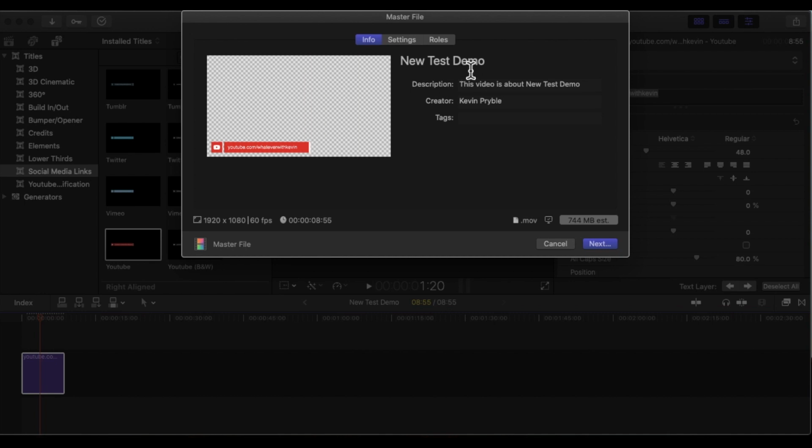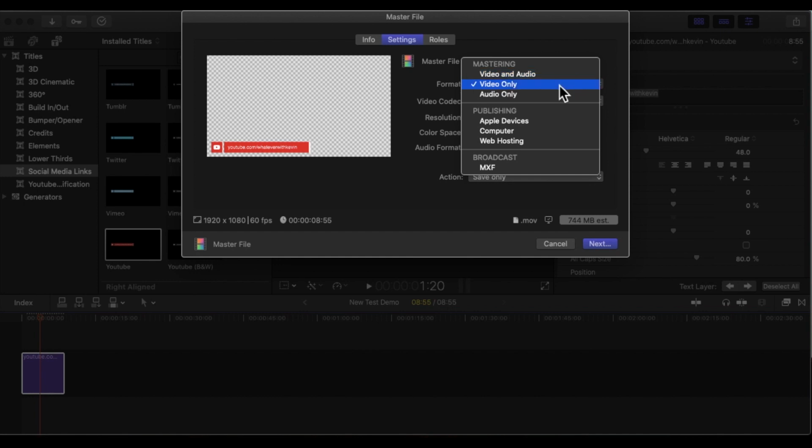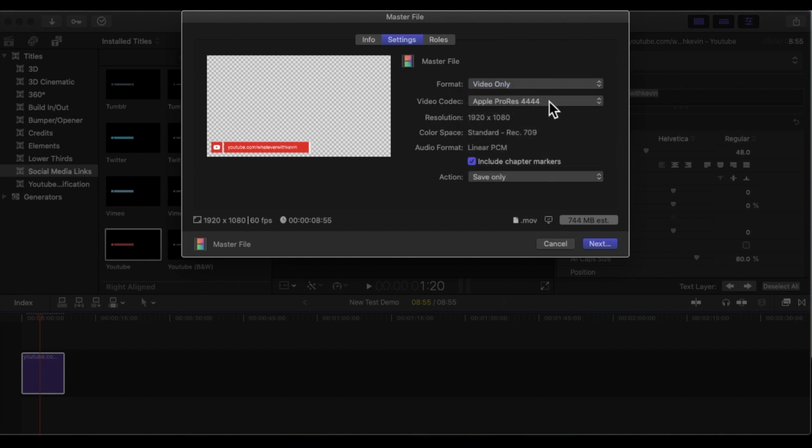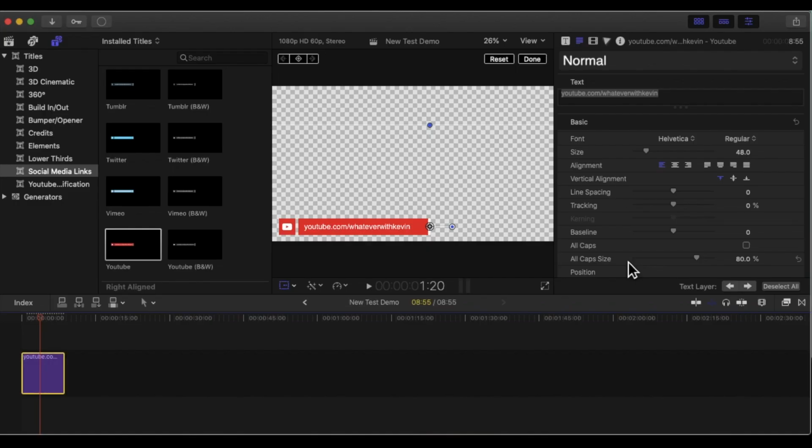Once we are here, you can name it whatever you like, put whatever description you like, change your name as a creator, put any tags, go into settings, mess around with video or audio, but like I said, we only have video here. Also, you'll notice here it says Apple Profiles 4444. That's very important you choose that, otherwise it will not keep the transparent background. Once we are here, I'm going to save it to my default, which is Final Cut Pro templates. And this actually takes a little bit of time, and I'm just going to speed up the video for the sake of saving everyone's time.